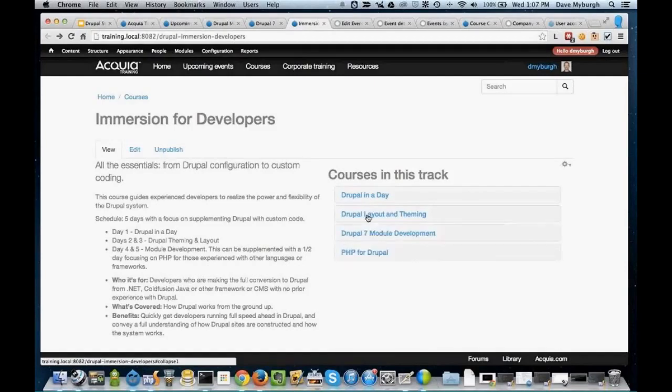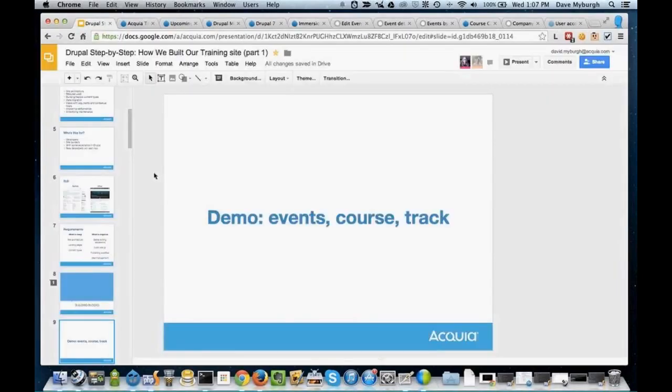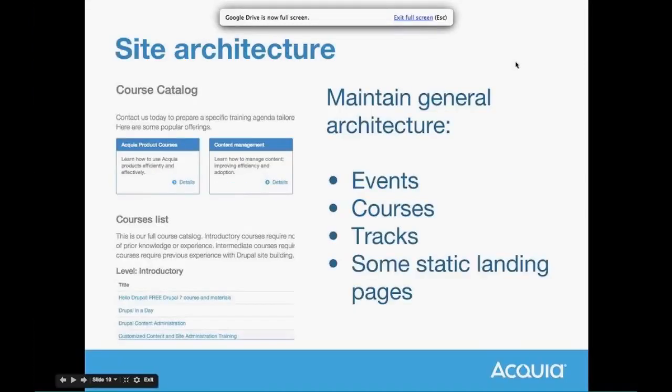So we have three content types here that we're looking at now. We have an event node, which has a node reference to a course, which itself has a node reference to a track. All right, so that's an overview of the most important parts of the site. All right, so next.